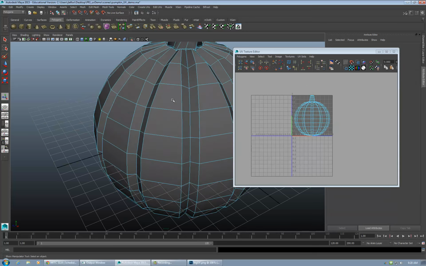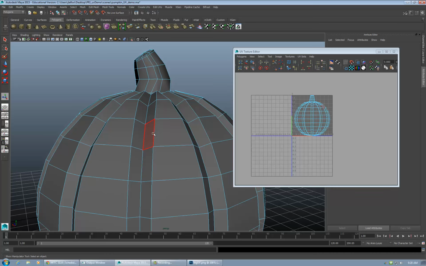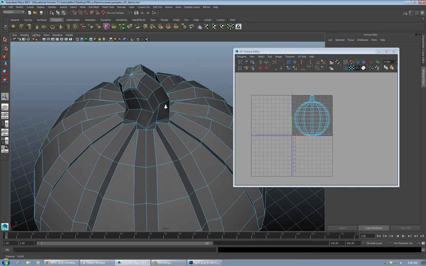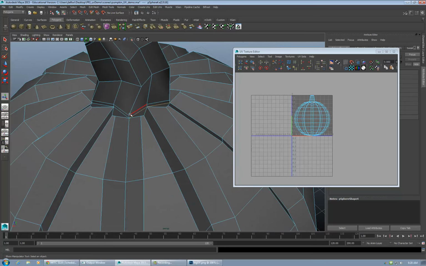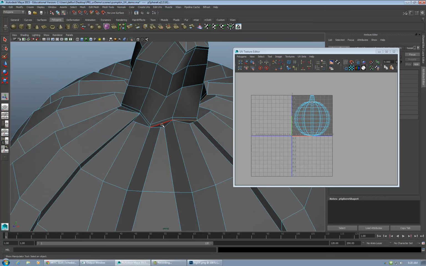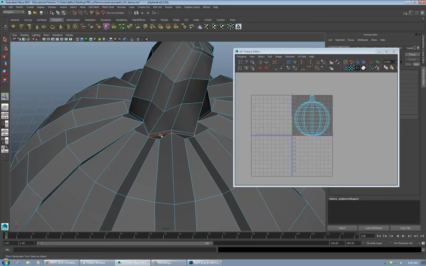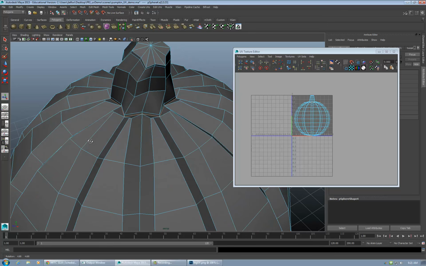All right, anybody got suggestions for where I should put the first seam? What should I cut off first? Yeah, the stalk? Yeah, absolutely. So I'm going to grab the edges around the base of this. Annoyingly, it's not going to let you double click and select that whole edge ring, even though it is an edge ring. So I have to do it manually. And then I will cut those UVs.